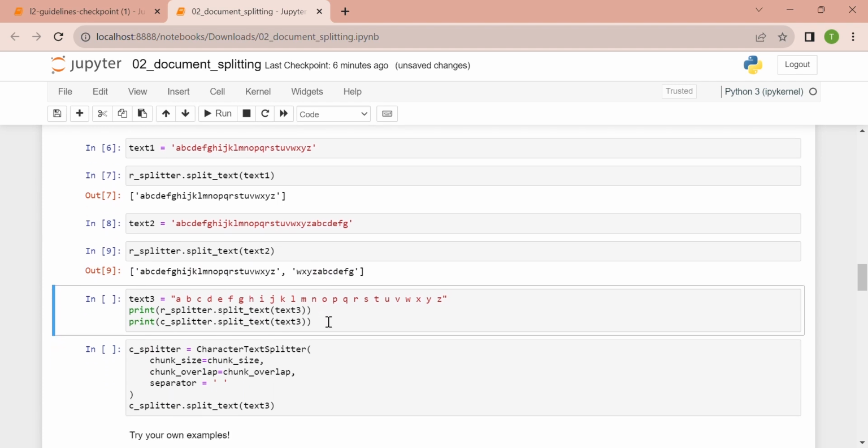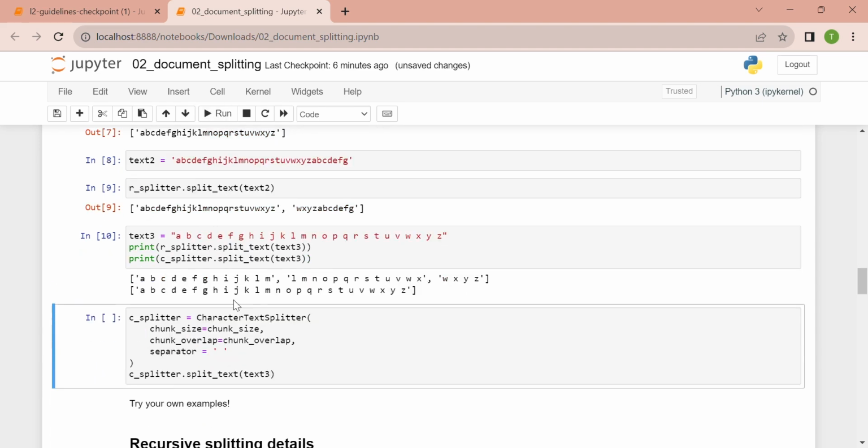The next thing is we are creating a new variable in which we are assigning the string with spaces. Then we are trying to split the text with the help of R splitter and C splitter function. The C splitter function takes characters as inputs and does not consider space as a separator. So this is how it gets printed for R splitter and C splitter.